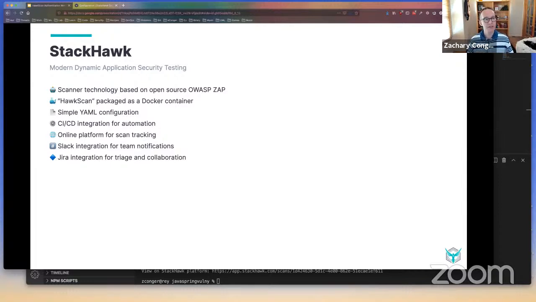So our scanner, HawkScan, is based on that, and it's packaged as a Docker container. It's got a simple YAML configuration. It's easy to integrate into CI/CD. In fact, that's sort of our primary drive for this application, is to make this automatable so you can be scanning every time you check in code.